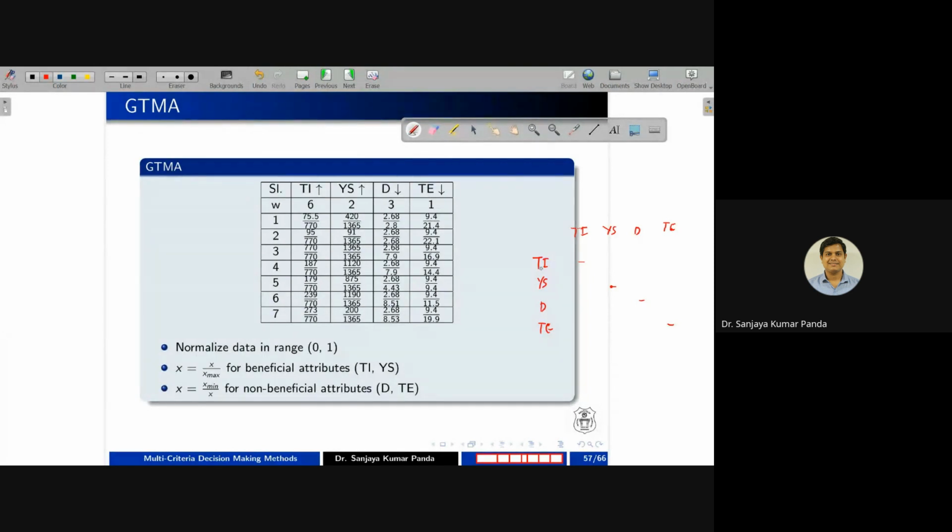So if you calculate the relative importance between Ti and Ys, Ti is 6 and Ys is 2, so it is 6 divided by 6 plus 2. But when you calculate Ys with Ti, the value is 2 divided by 2 plus 6. Like that, you can calculate the relative importance matrix between all the attributes, right?